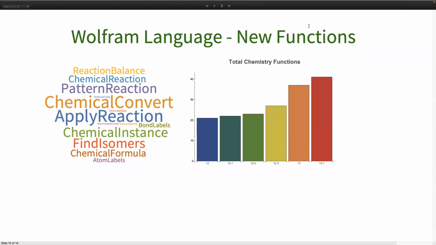Now, Wolfram Alpha Notebook Edition bridges the notebook environment to the language environment. So let's turn to the language environment. As you can tell, we've had 14 new functions since the last WTC. So this puts us at 41 functions. Most notably, we've got a lot of support in chemical conversions and chemical reactions. We've already seen chemical convert and chemical instance. We'll talk about apply reaction, pattern reaction, reaction balance, and the chemical reaction object itself. So let's move forward.